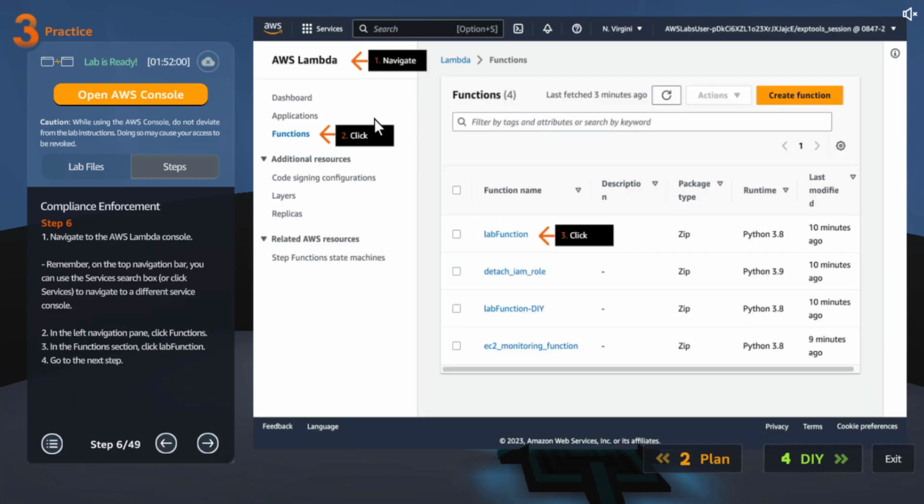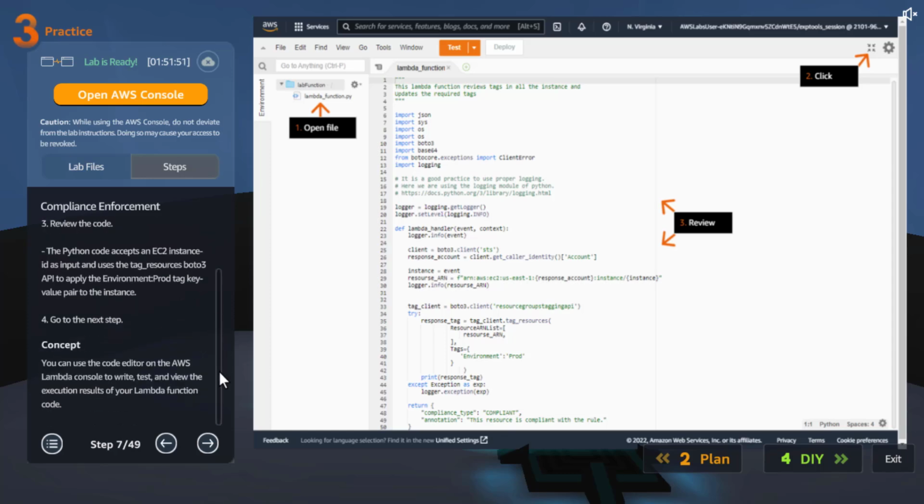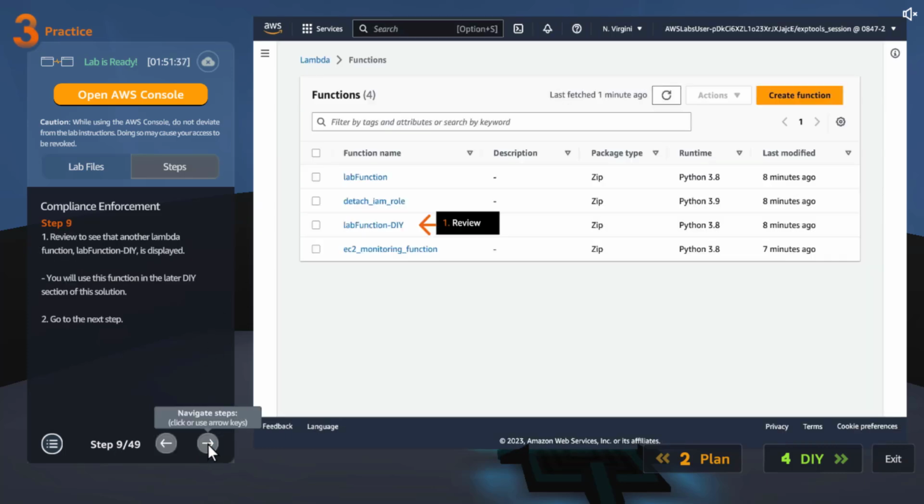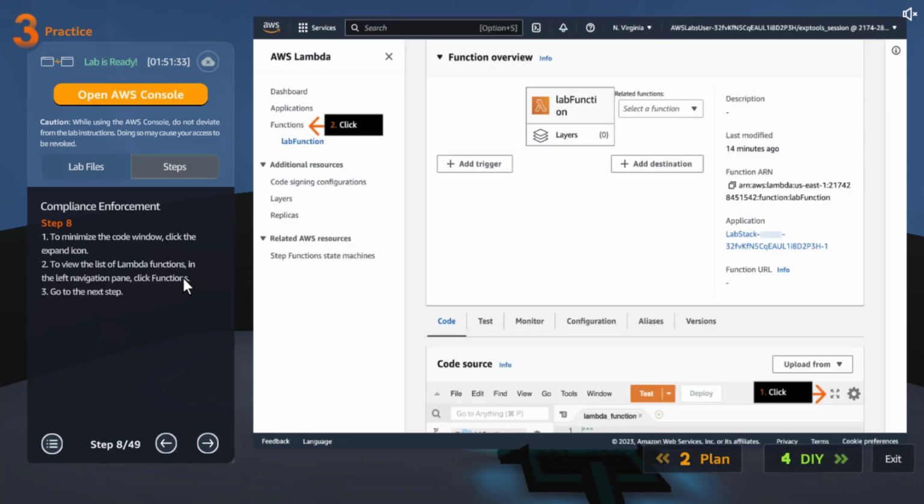Next we are going to go to Lambda, and in the functions there are a total of 4 functions that they created for us. Let's open the lab function, and we can review the lab function code when we go there. And we are going to go to, okay, what are we doing? We are maximizing the screen, then clicking on functions. What are we doing here? We went back. I don't know what they are trying to do there. The list of functions.